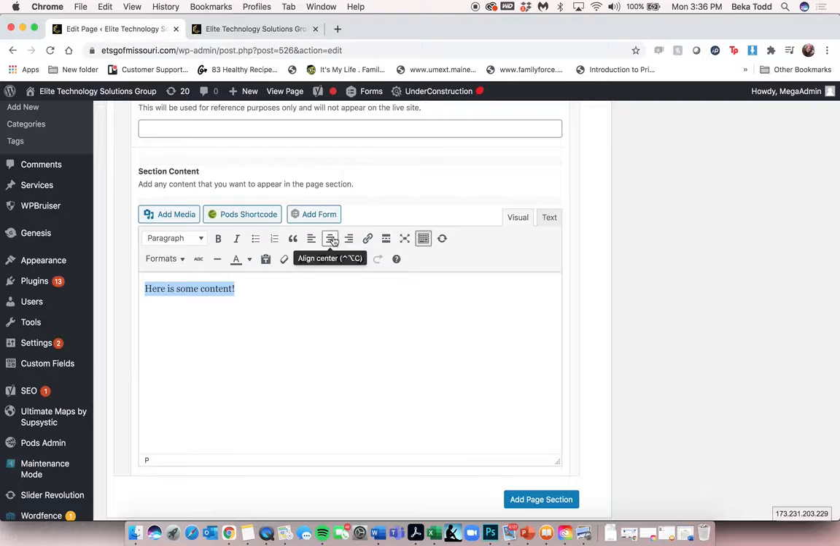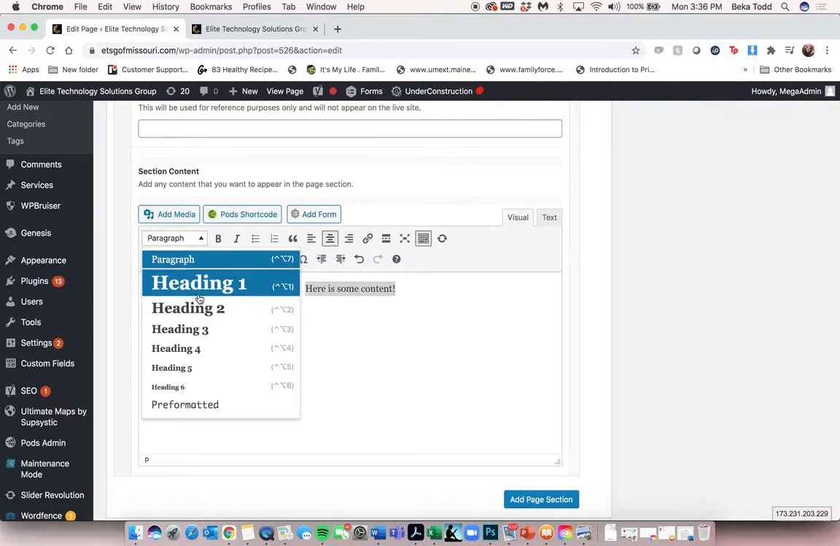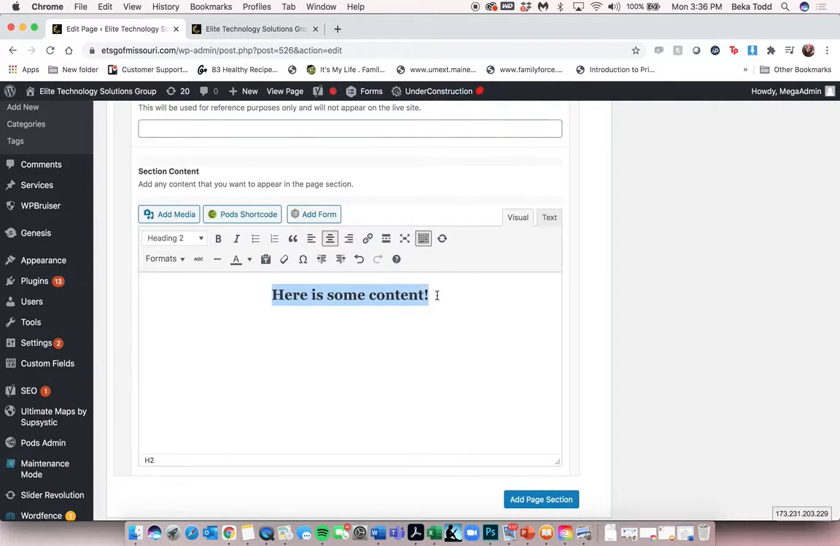So I want to center this. Let's say I want to center it. I want to give it a larger appearance, so I want to center everything. So let's go ahead and center everything. And let's do a white background for now.